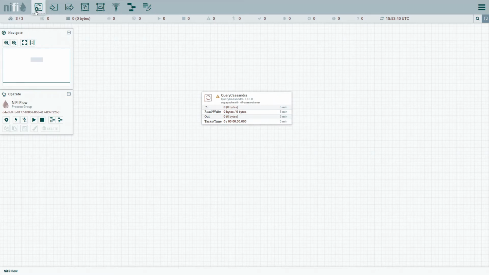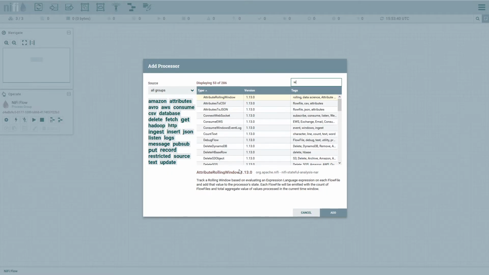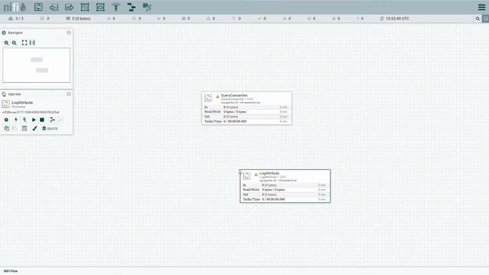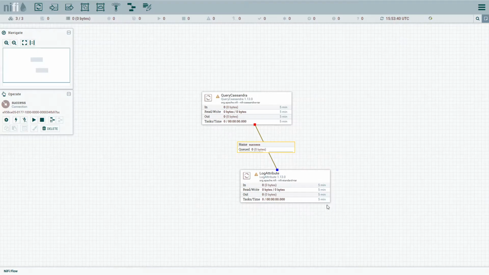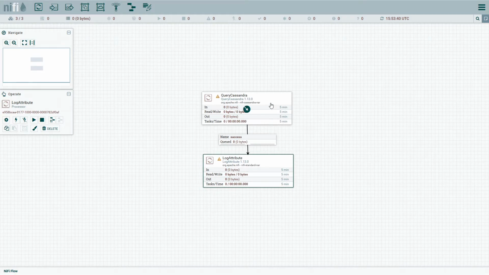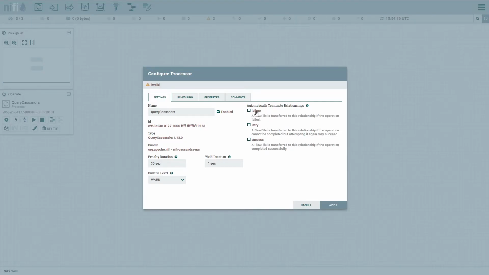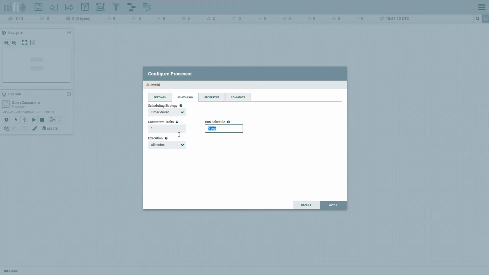Let's go ahead and grab something to put this into. All right. And then we can say success. I don't think I'll need to worry about those right now, so we'll go ahead and terminate the relationships for failure and retry. And this is just a test. I'm not going to rename it or anything right now. Scheduling though, 1 minute, so we don't get too many.